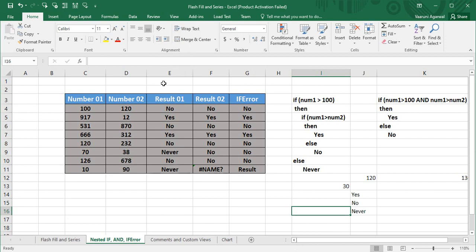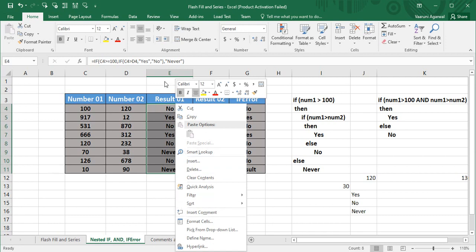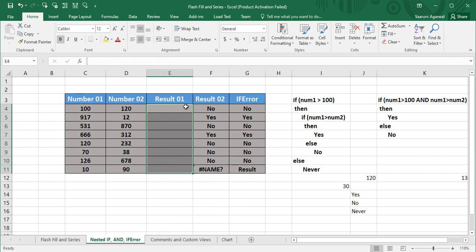So that is the usage of this nested IF function, and this is what we are going to see over here. In this result one, we have written this syntax. I'm just going to clear its contents and show you the syntax once again. So just select the cells, right click and go to clear contents. Here we have the values of num1 and num2. What we're going to do is apply a nested IF function.